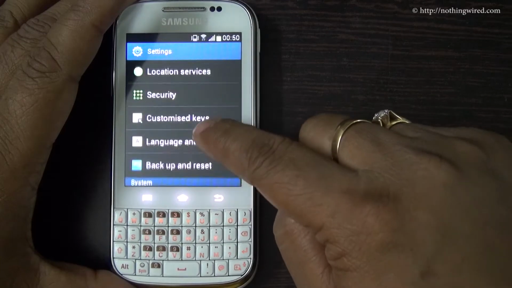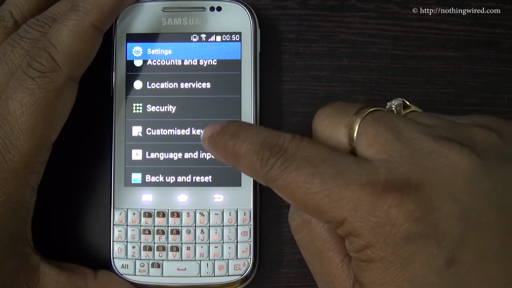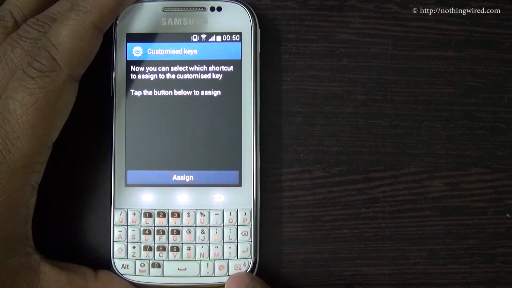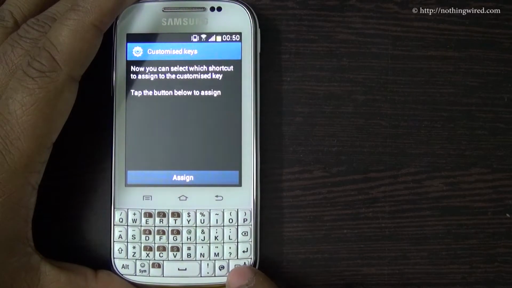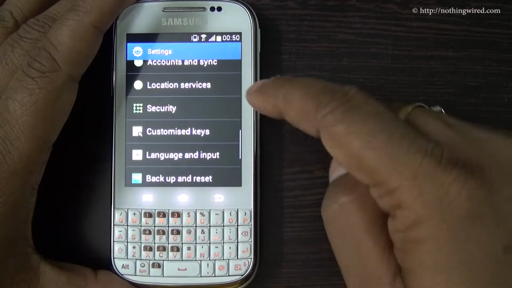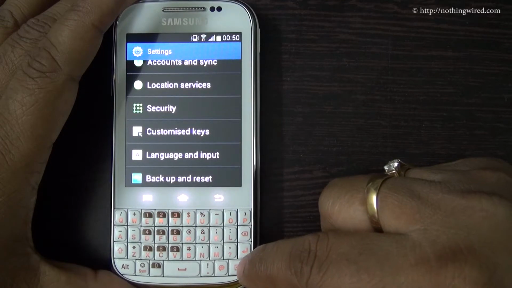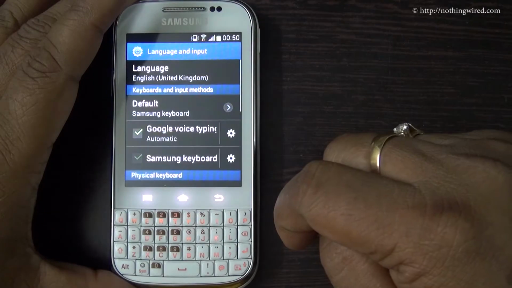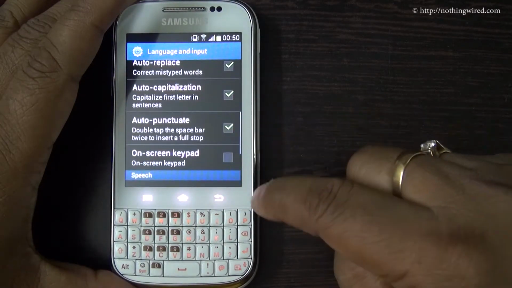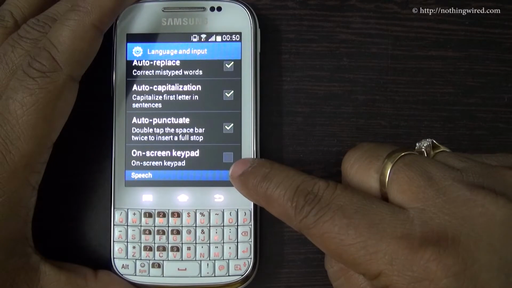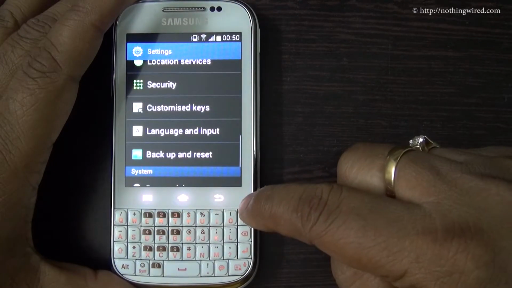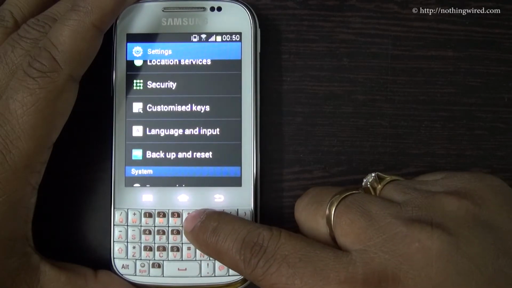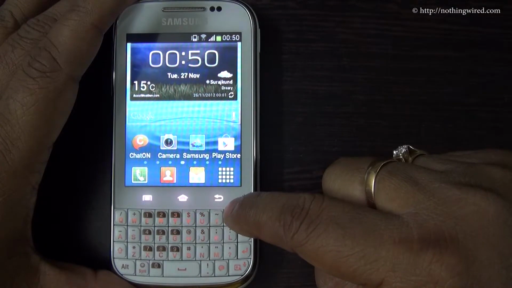An additional thing I want to show you is the customize key, with which you can customize this particular key and choose the function that you want this key to open upon pressing. Then in language and input, you can also enable the on-screen keypad, although we do not think you'll require this because this keyboard itself is enough and it's brilliant to type on once you get used to it a bit.